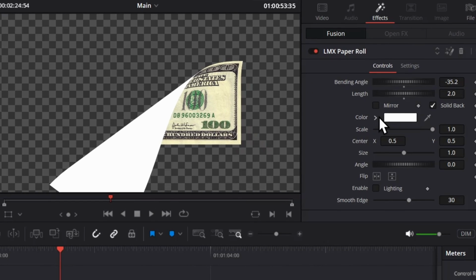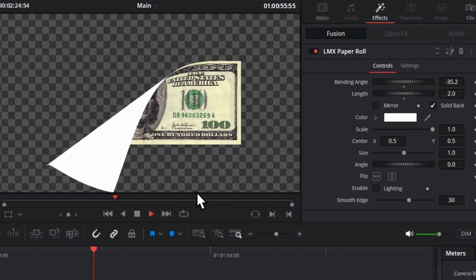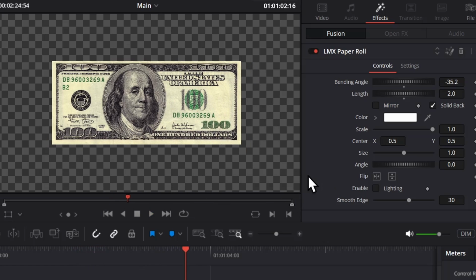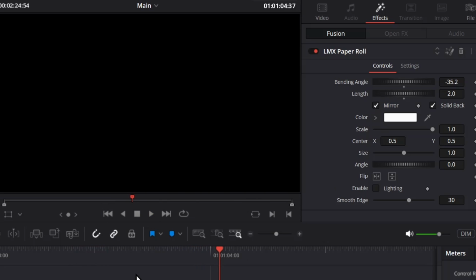So the next is this mirror. At the beginning, you have this animation. If you want to have the same animation at the end, then you can just click on mirror and you will have the same inverted animation at the end.